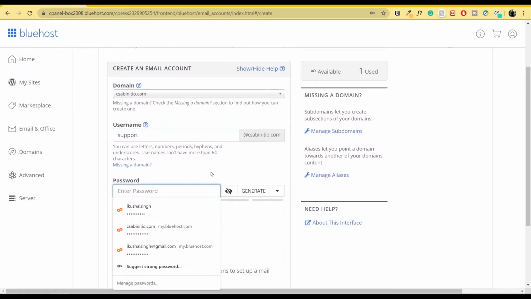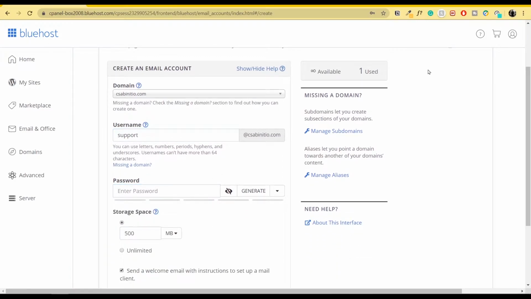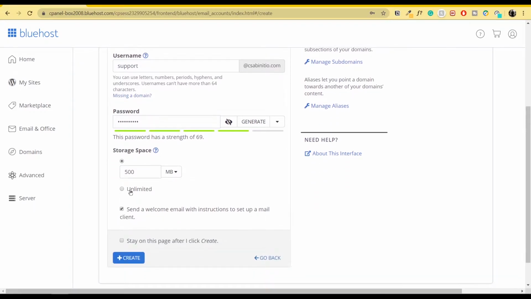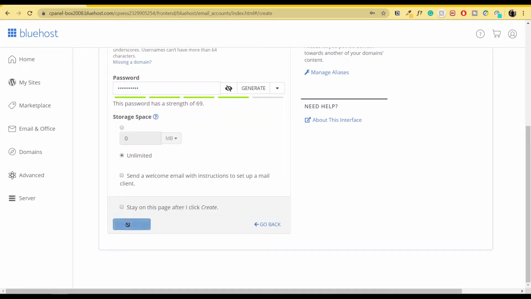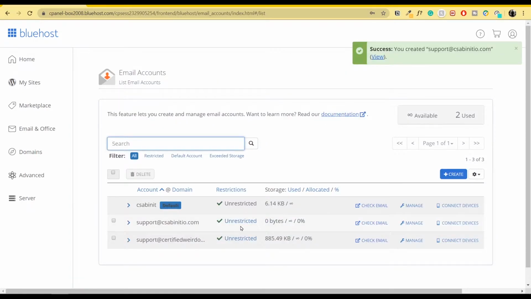You can create whatever password you want. I'll be creating mine. In the storage space, give the space as unlimited, and you do not need the welcome email. Simply click on create. So now we have our email created, but I know you are not here simply for that.